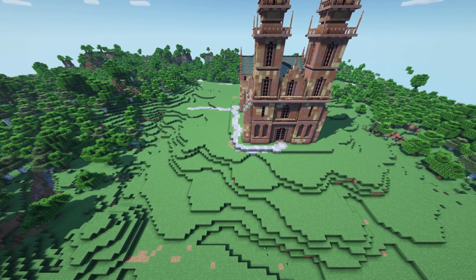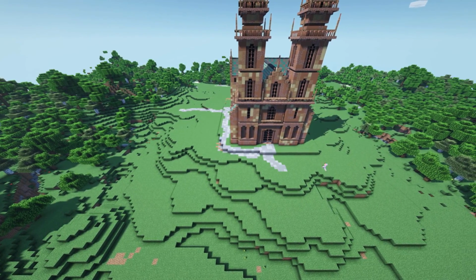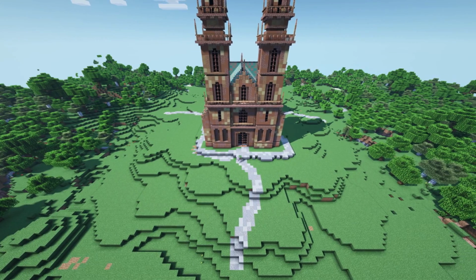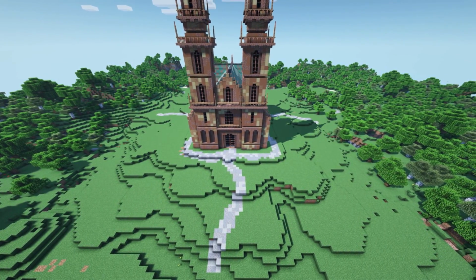Of course, we will also add a pathway leading away from all the entrances of our cathedral. For that we are going to use stone, light grey concrete powder and gravel.